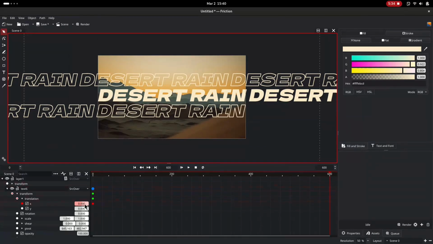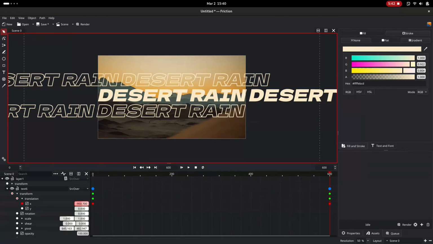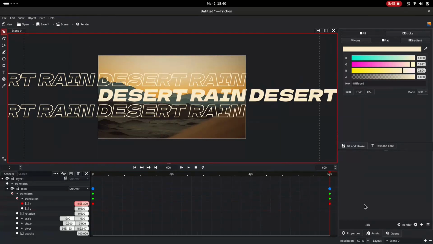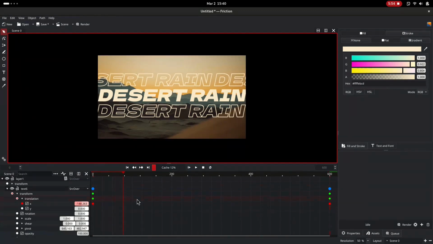You can tap in here and manually adjust the values, or you can just click and drag. So if we drag along, you can see it moves. So I will place it around here. Now we can preview that. Press spacebar. You can see it's caching, but you can see it is moving. So let's apply the same process for the other text as well.